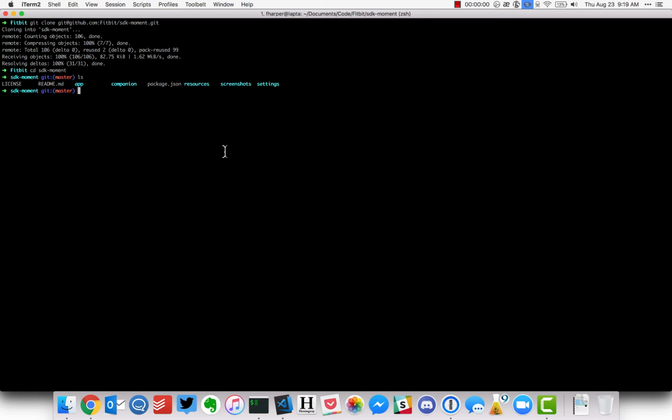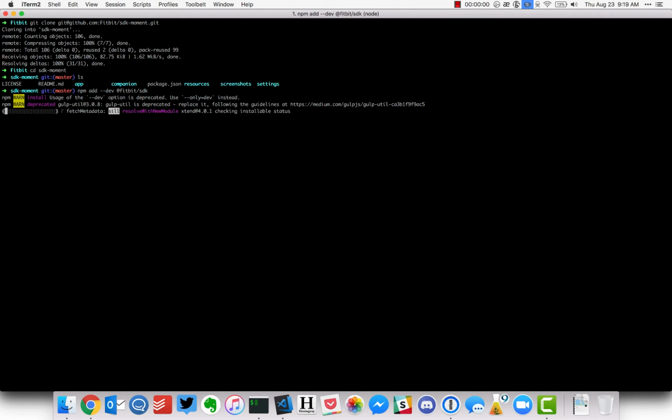First thing I want to do, I want to use npm. Remember, I have Node on my computer, and I want to add the SDK package, which is called @fitbit/sdk. So what Node's going to do right now, the package manager is going to install all dependencies that I need on my computer, in that folder, for that project, to use the SDK. So this is the first step. Now I have the SDK.